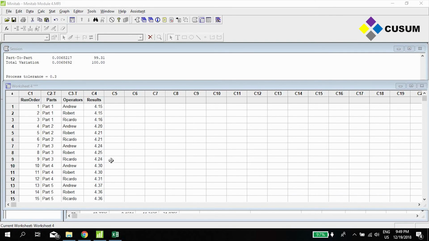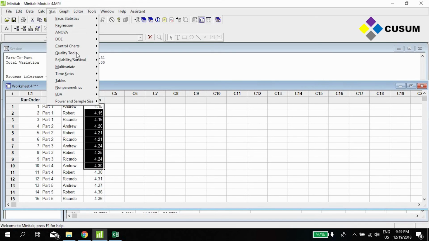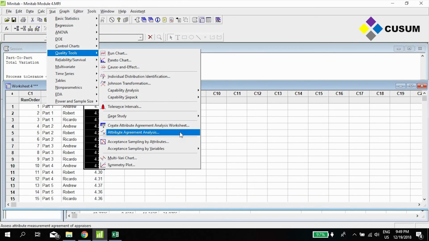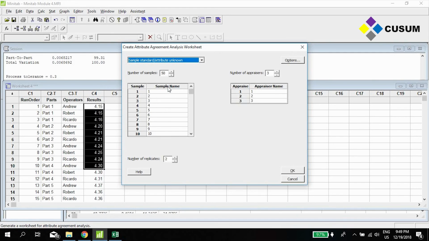Now, Gage R&R studies are done for variables. So as you can see, I have numbers right now. If we wanted to do an analysis for attribute data, we would need to do what's called a Kappa test. You can execute that using Minitab by clicking on Stat, Quality Tools, and then Attribute Agreement Analysis. So first you click on Create Attribute Agreement Analysis Worksheet, and it's going to tell you how many samples are going to be analyzed.